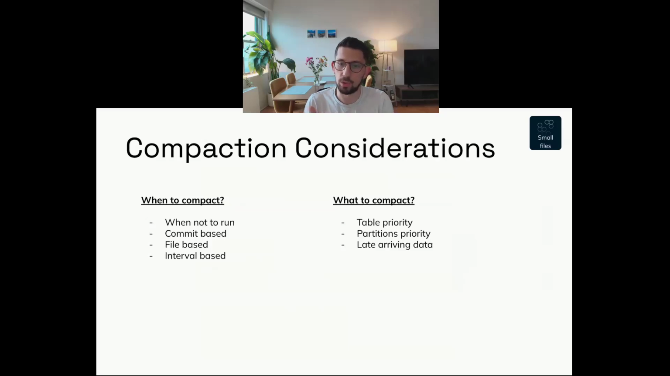In terms of what to compact, this is also really important. If you think about it, you have a limited amount of compute, so you probably want to prioritize what you're compacting first. Now, you can prioritize both entire tables and parts of tables. In terms of tables, of course, you want to compact the most used tables, where your users will feel the impact the most. You don't want to spend a lot of time compacting unused tables, and in the meantime, users are querying the popular tables and not enjoying the benefits.